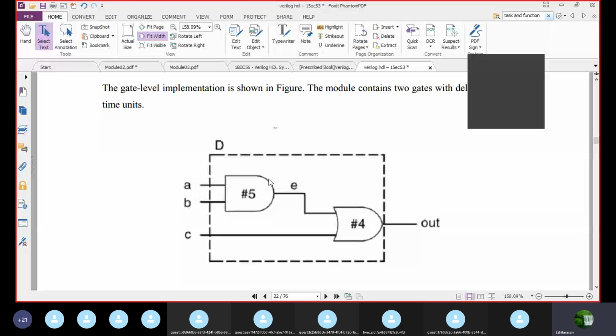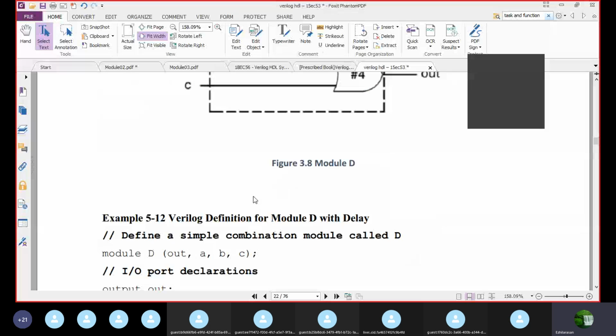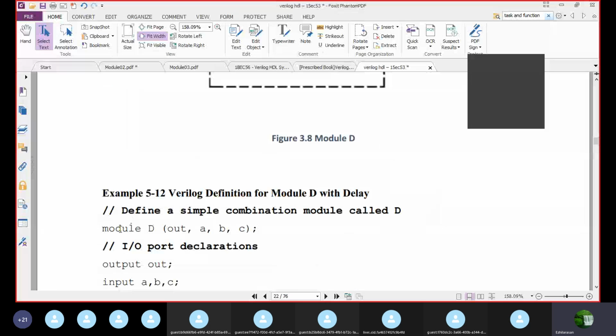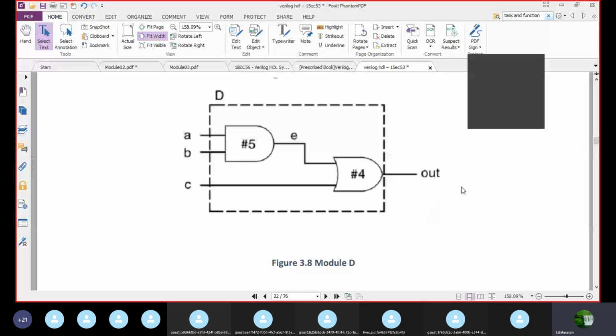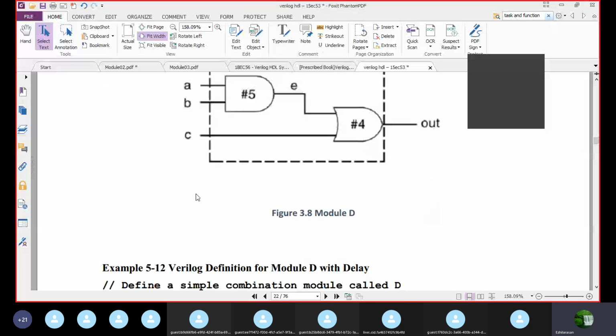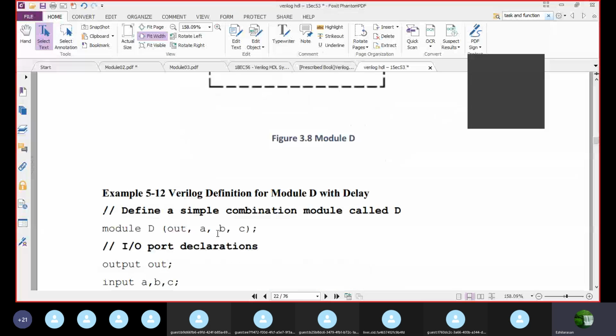So the inputs A, B, C and the output are there. Now what we need to do is write a code including the delays here. So let us start. The module is given to us as D. So let us write: module D, out, A, B, C. Next, port declaration: the inputs are A, B, C, and the output is out.